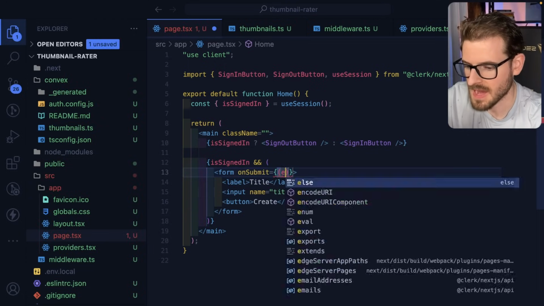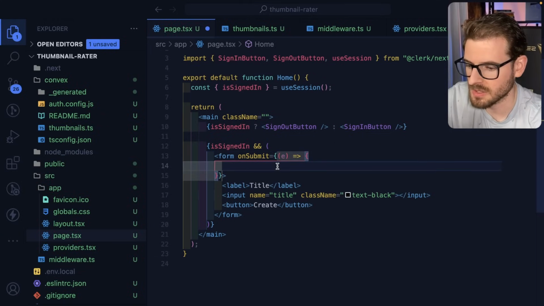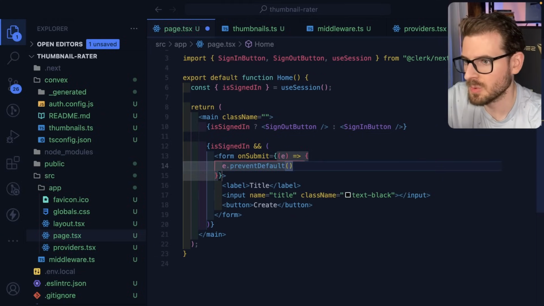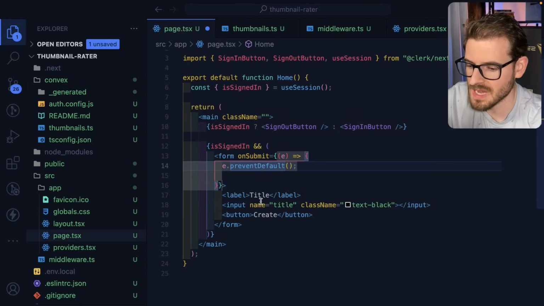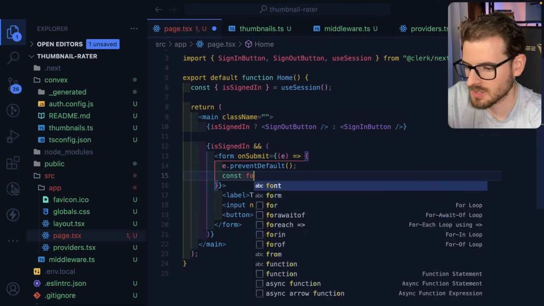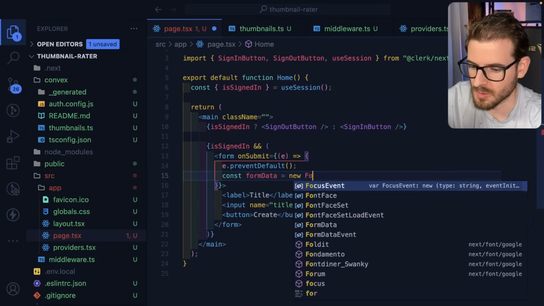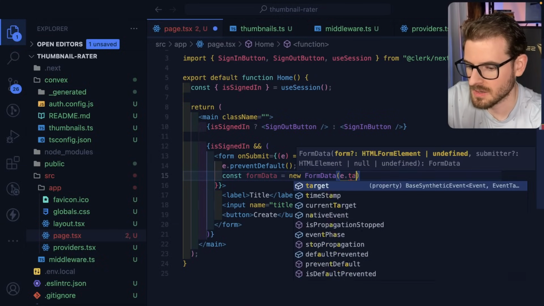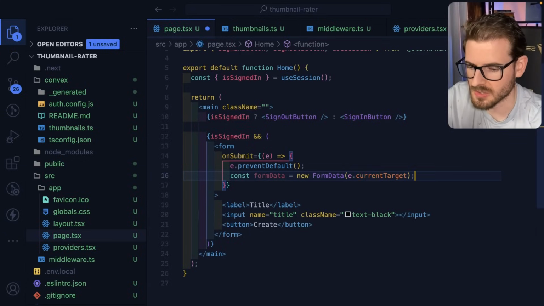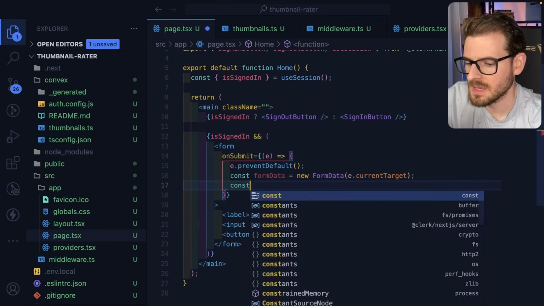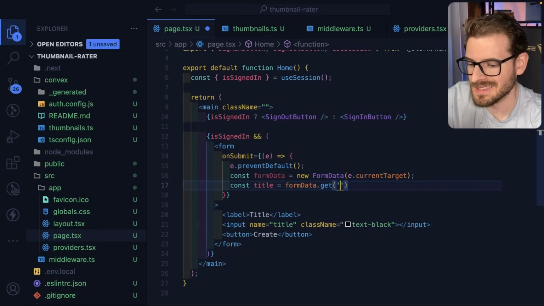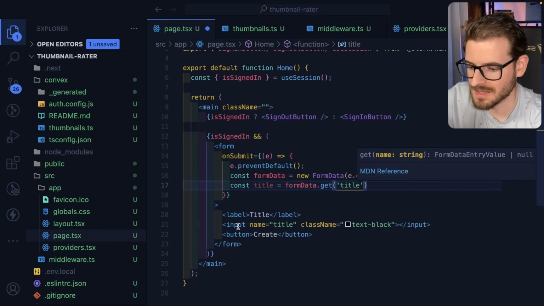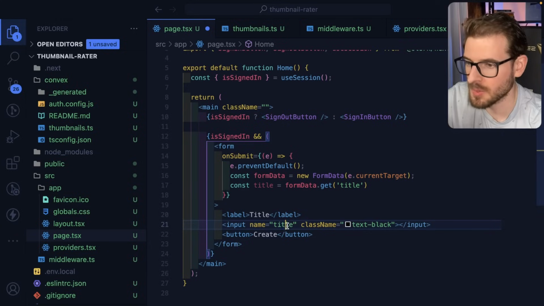And then we're just going to pass this a callback function. And I'm going to say e.preventDefault so that the page won't refresh. But we need to take that data that came over from the form event. So I can say const formData is equal to new FormData(e.target). I think currentTarget is also how you can do it. And then we need to get the title. So formData.get('title'). This is how you can basically get the value of whatever named input you have.